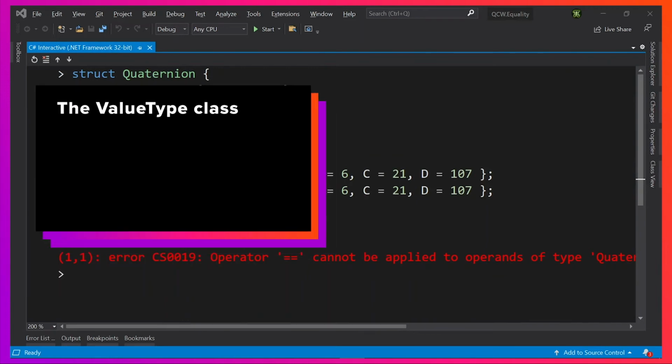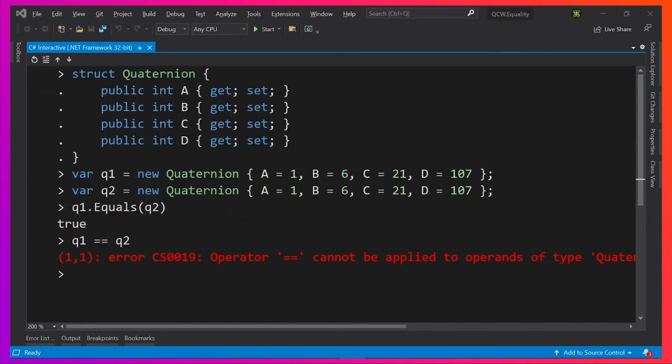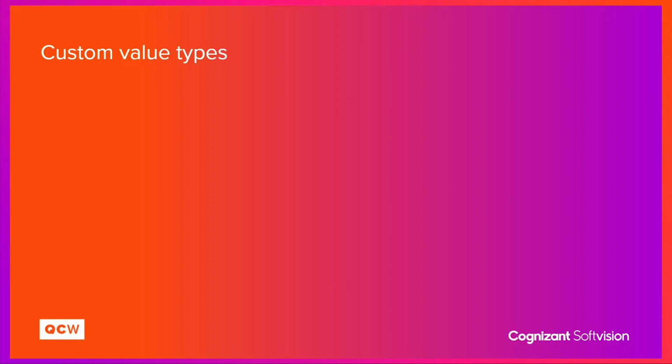The value type class overrides the virtual object.equals method in System.Object. And this overridden method uses reflection to find the properties in your custom value type. As you probably know, reflection is slow, so you should also override the object.equals method in your custom value types. Let's do that next.